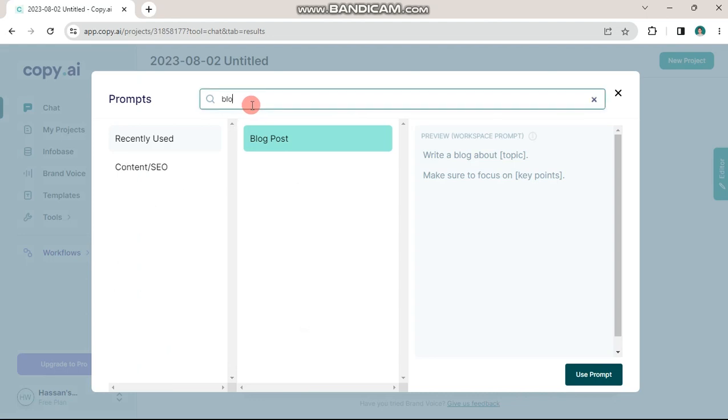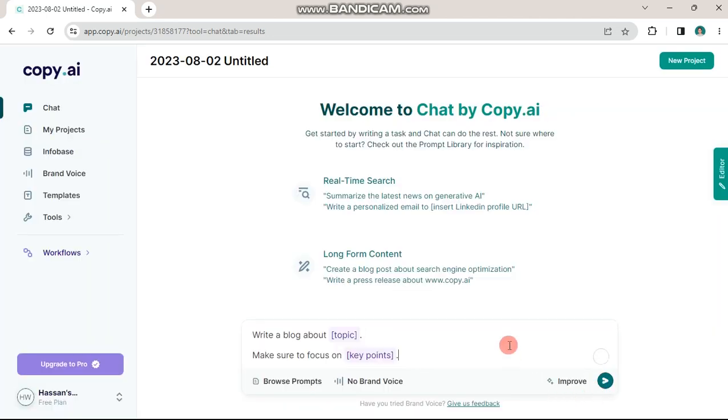We want to generate content for a blog post. Type blog post in the search box and select blog posts from the options. In the right column, you'll find two arguments, topic and point to focus on. Click the Use Prompt button.